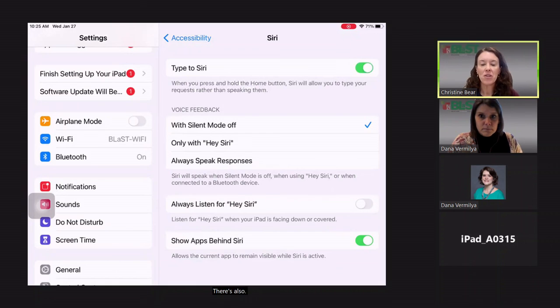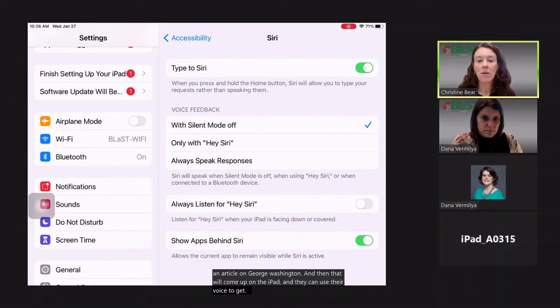And there's also the Siri setting, which listens for voice output. So if you hold that button and you say, hey Siri, what is the weather today? You can say, hey Siri, show me an article on George Washington. And then that will come up on the iPad and they can use their voice to get that article.